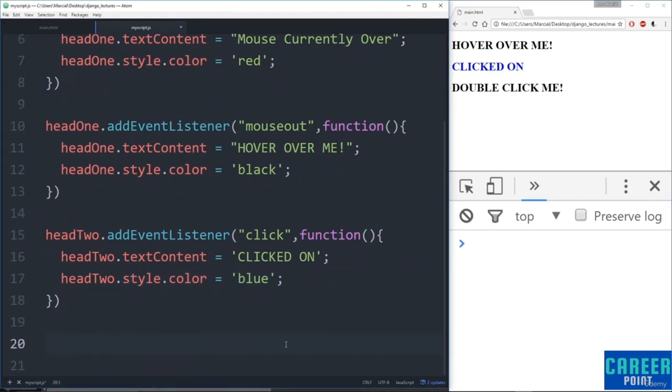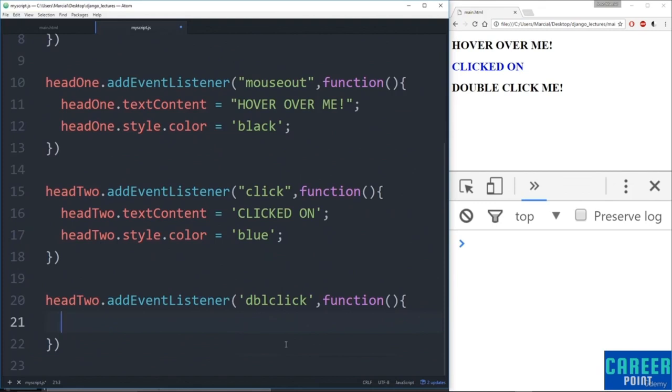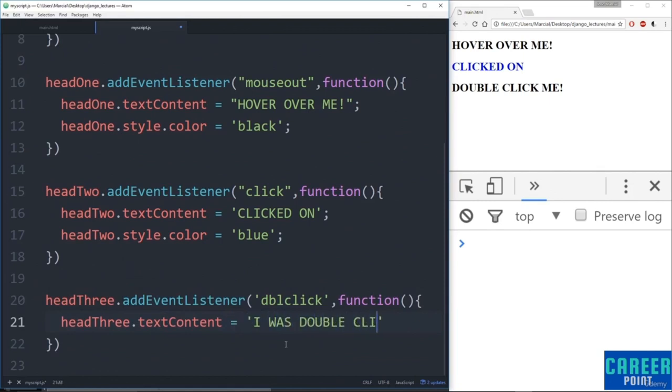Finally, let's show you how we can do a double click. Head two add event listener. The keyword for this one is dblclick. That stands for double click. Again, we'd have the function call, curly brackets, and then whatever you want happens to any really HTML element on the page, we'll do it to, whoops, this should actually be head three, not head two, my apologies. And then let's change the text content, and we'll say I was double clicked.